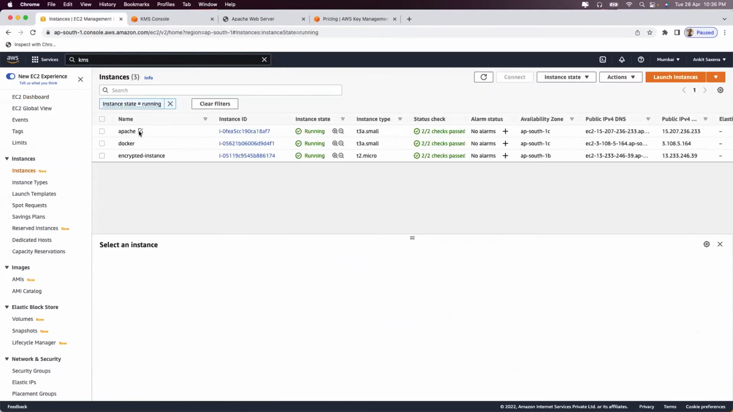This is how you can create the instances, stop the instances at the networking level itself, and B, you can go ahead and encrypt the data that is inside your instances.